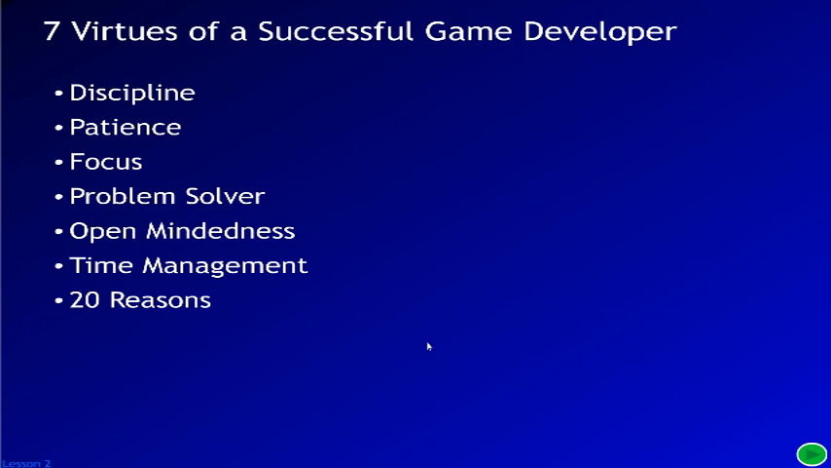Finally, the 20 reasons. If you stick to your 20 reasons, you can use them as a reference down the road to remind yourself of why you started the project. If something goes wrong or it doesn't go in a direction that you're comfortable with, you can refer to those 20 reasons and give yourself a little refresher, a little friendly reminder as to why you began in the first place. So those are the virtues that I think are most important and crucial to your success as a game developer.